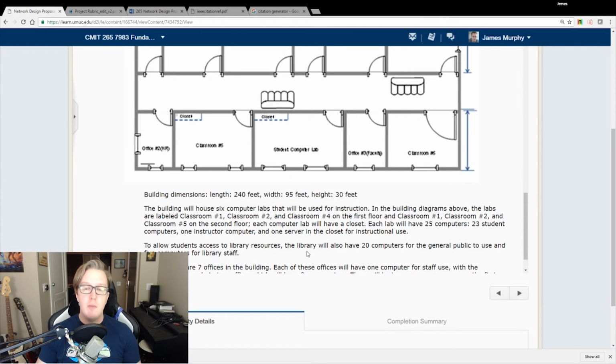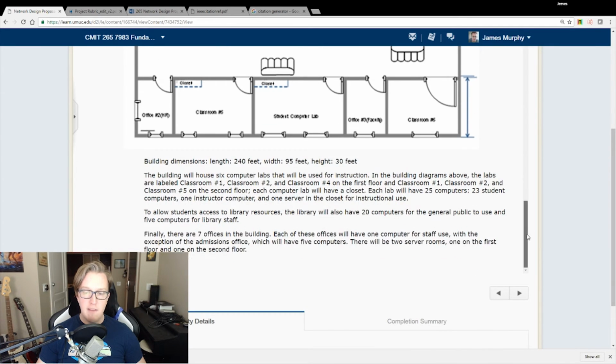Now, instructional use means that it's not going to be used as a domain controller or a DNS server or an Active Directory server or whatever. It's going to be used specifically for instructional use. So any of those other types of servers are going to be used elsewhere. To allow the students access to library resources, the library will also have 20 computers for the general public to use, and 5 computers for the library staff.